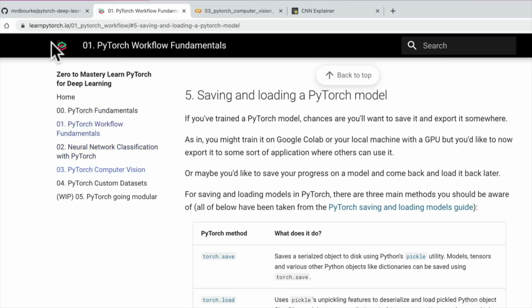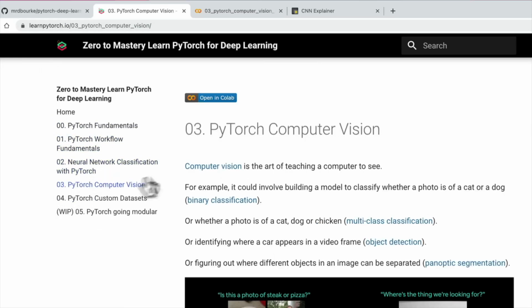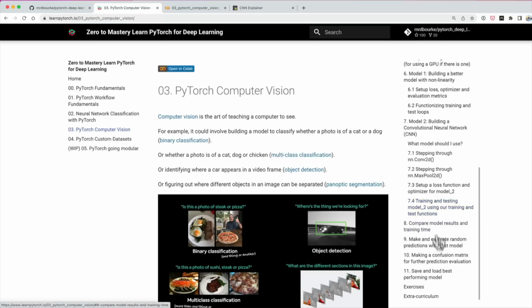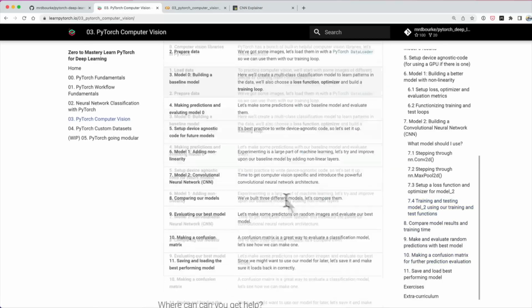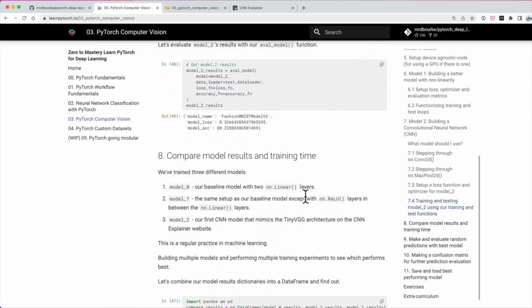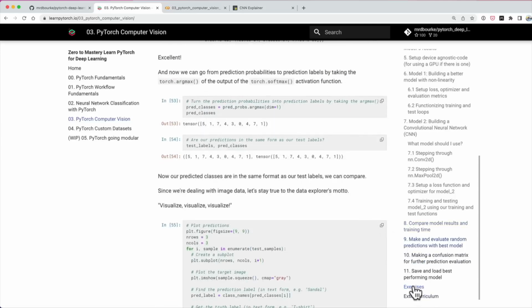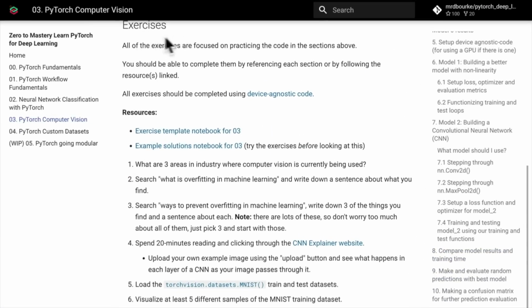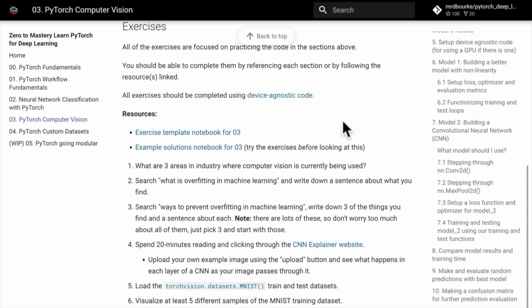If you go to the learnpytorch.io website in section 03, scroll down, you can read through all of this. This is all the materials that we've just covered in pure code. There's a lot of pictures in this notebook too that are helpful to learn what's going on. We have some exercises here. All of the exercises are focused on practicing the code in the sections above.